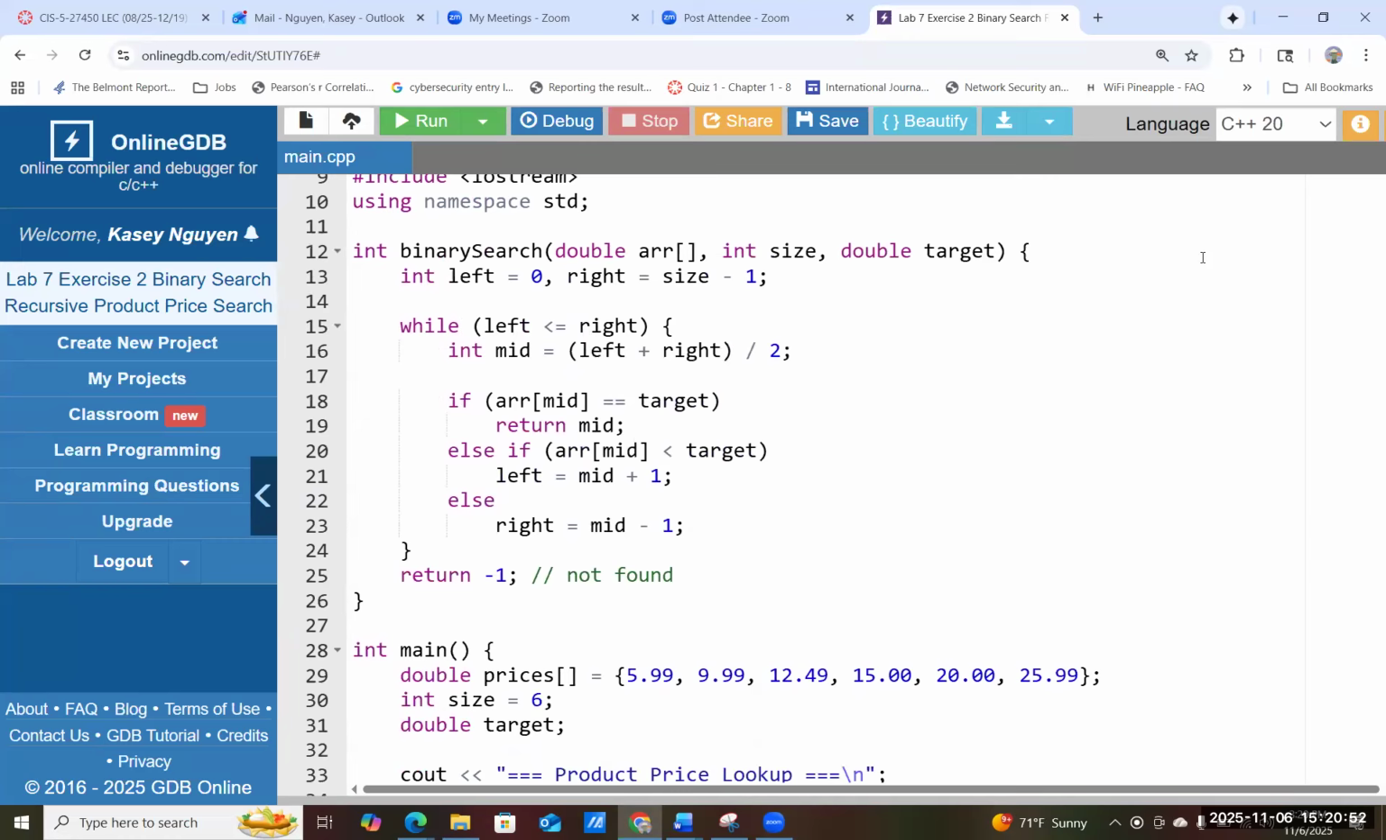Okay, so test the program. You can test it with one of the known prices in the array or a different price that's not in the array. See if you can get the appropriate result, and then screenshot that. Two down, two more to go, right?